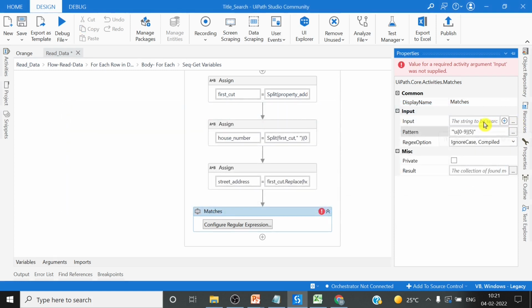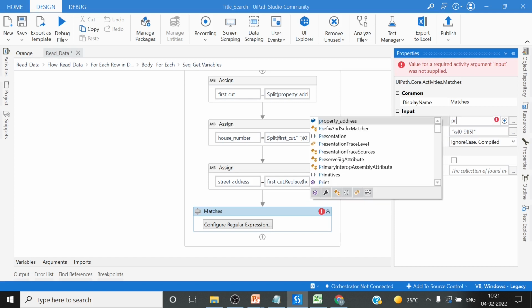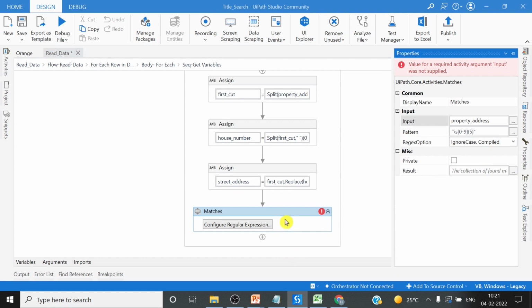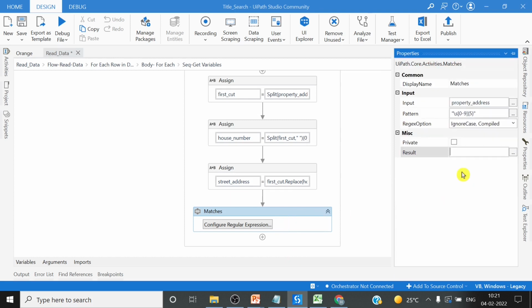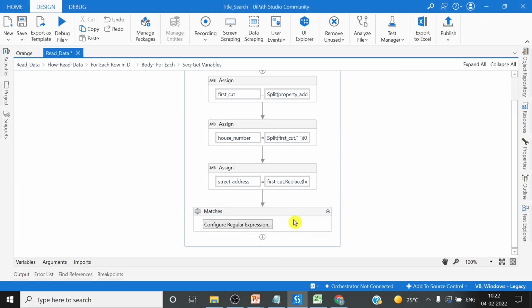And then you have to give your string. So my input string is the property address. It will give me multiple results. The Matches activity returns a collection of the search results. So I will create one variable to store all the results. AllZipMatches is the variable which will store all the results.